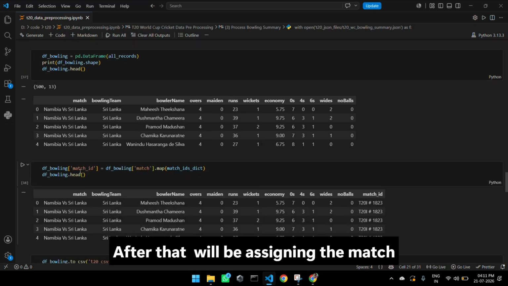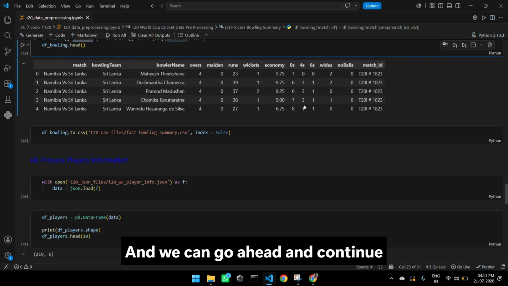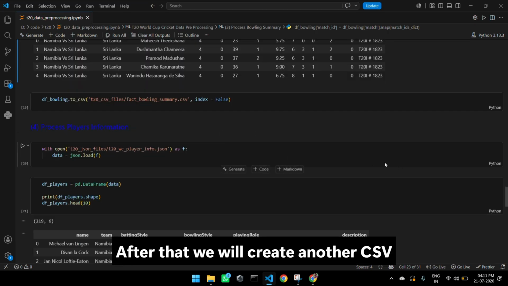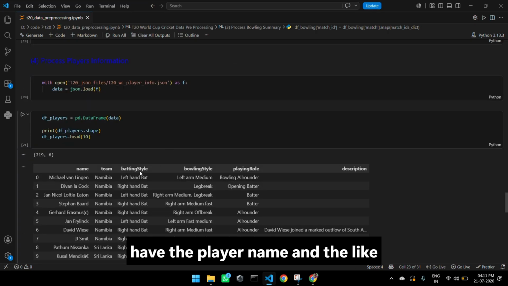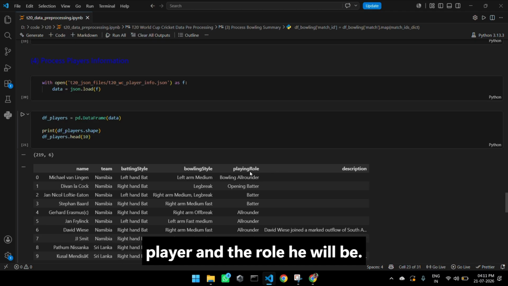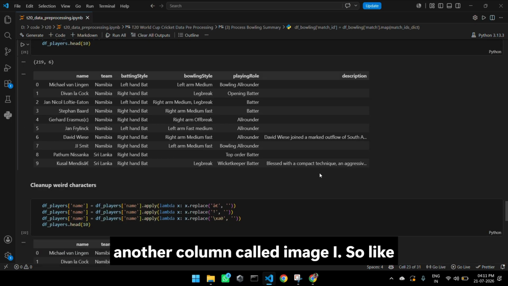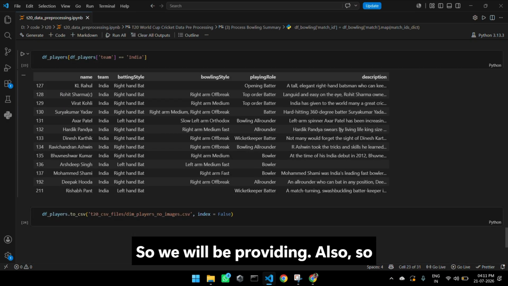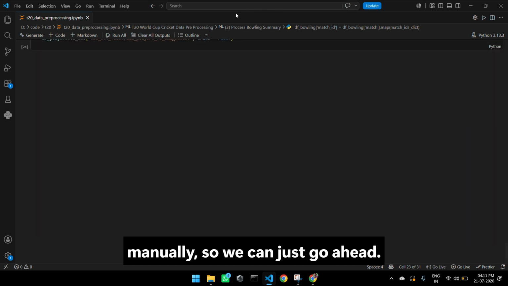After that, we will be assigning the match id to this as well, and we can go ahead and save it as the csv file. After that, we will create another csv file called player information. We will have the player name, the batting and bowling style of the player, the role he will be, and the description. We will also be adding another column called image. We need an image in the dashboard, so we will be providing that also. So we have to do it manually. I did it manually, so we can just go ahead.